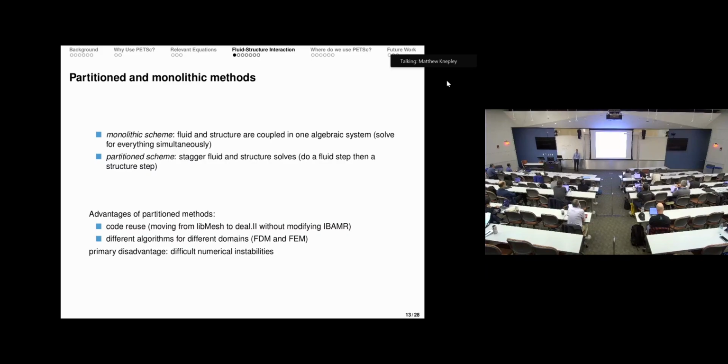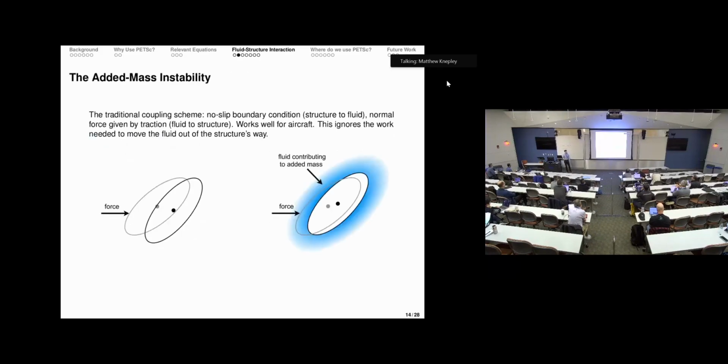And a really cool feature of that for us has been, we started with libMesh, then DL2 supported simplices, and now we use DL2 without actually needing to modify any code in IBAMR itself. We just wrote something on top of IBAMR. And so we can use different algorithms for different domains, but we do run into some problems with numerical instabilities.